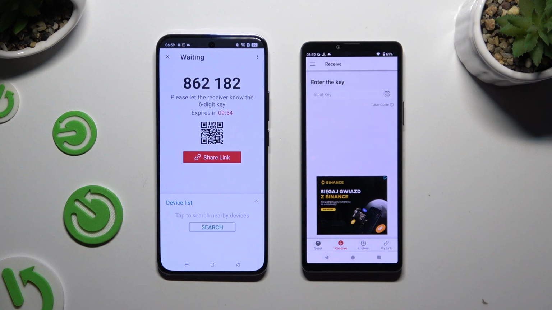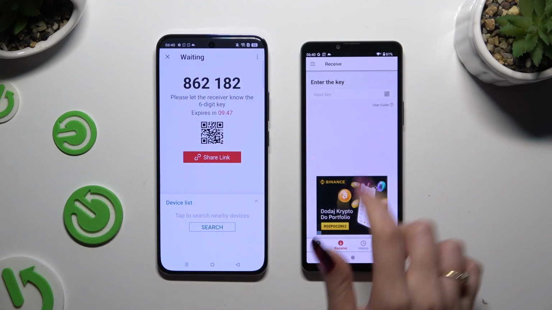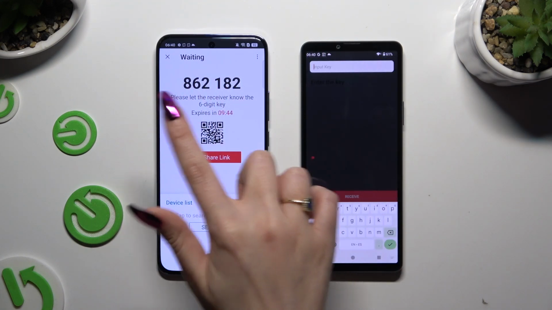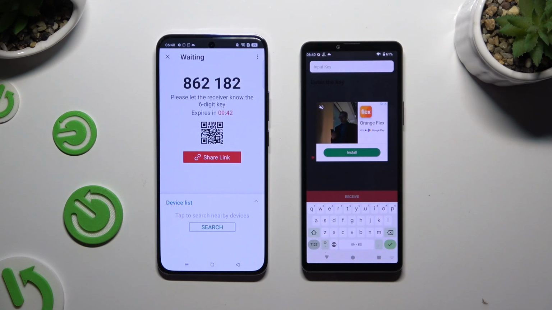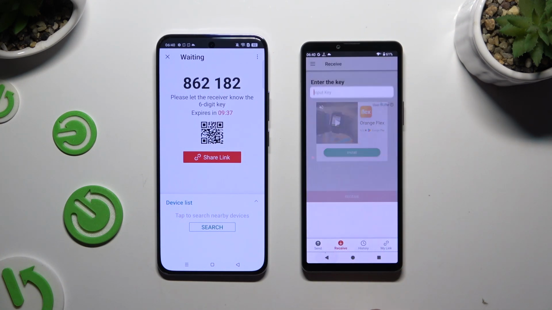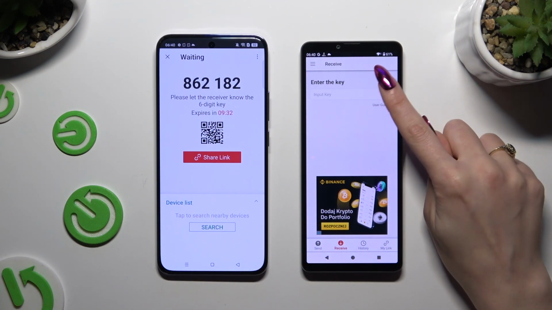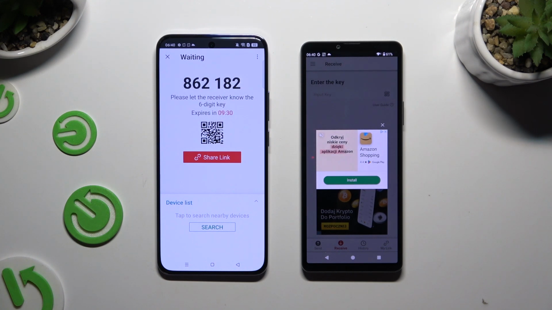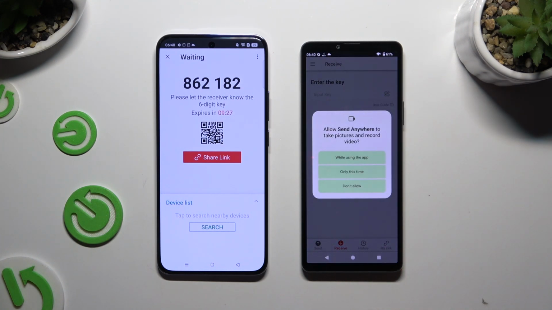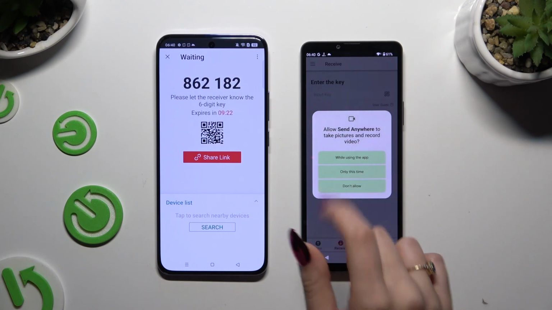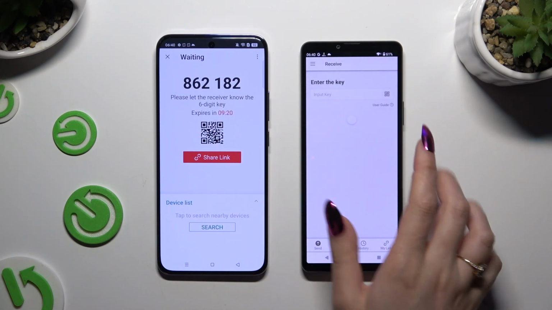Now it's time to decide which connection way will be better for you. If you want to connect by inputting this key, hit Input Key section, type in all of those numbers in correct order and hit Receive button. If you prefer to scan the QR code, use the scanning icon above User Guide, close and add, allow camera access in the pop-up and then point your device's camera at the code.